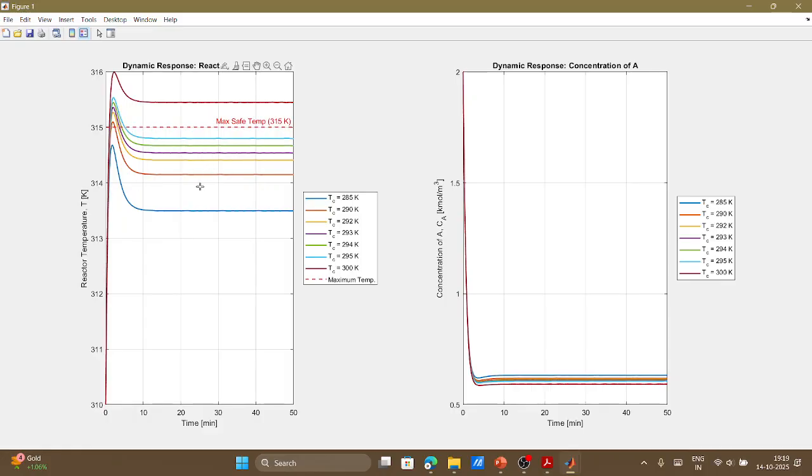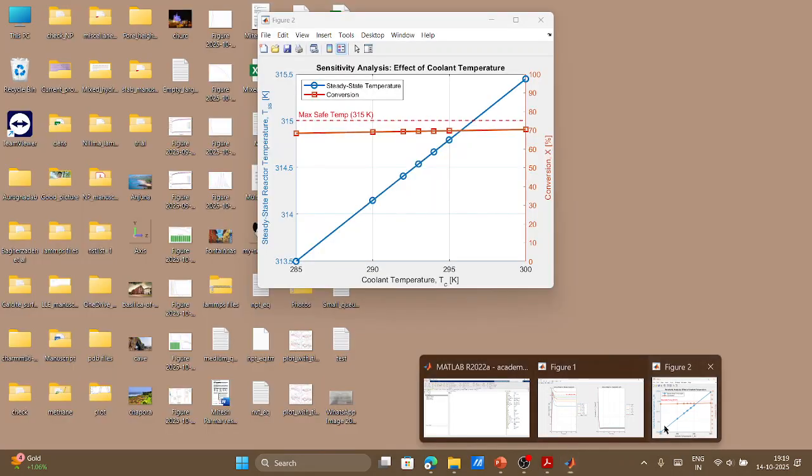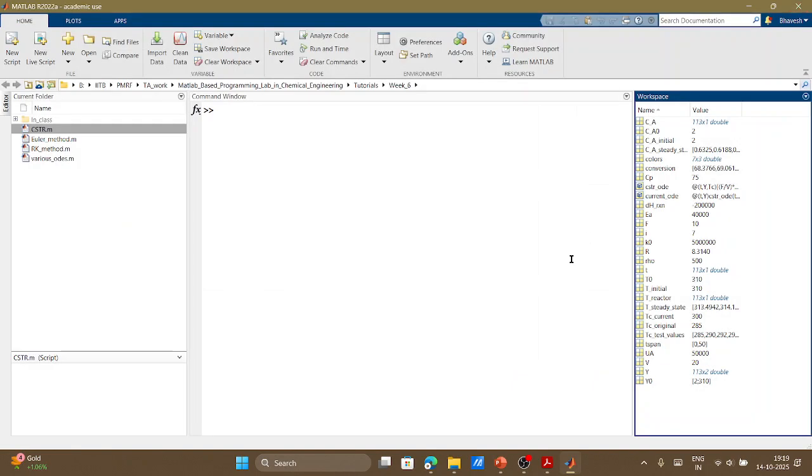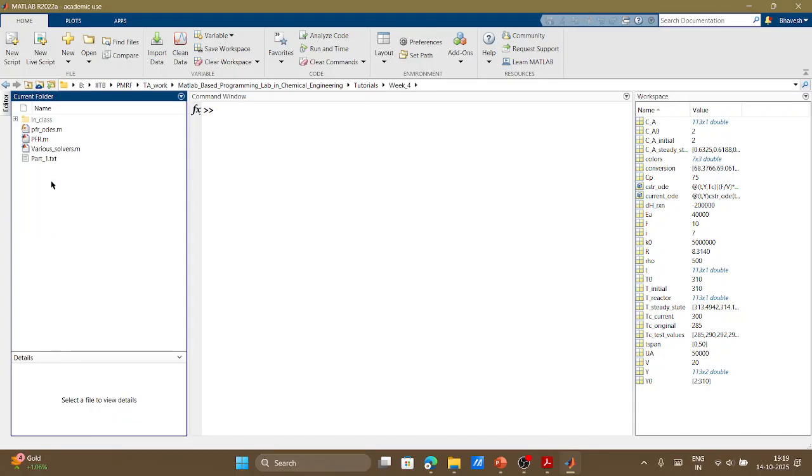Based on that you decide that a spike in temperature up to, let's say, 292 or 294 is okay. Correspondingly, what will be the change in the concentration? This was the other way to plot it, to see the safety limit up to which you can work on the temperature aspect. So this was one method to solve our ordinary differential equations. Similarly, the plug flow reactor problem that we saw in the week 4 class.